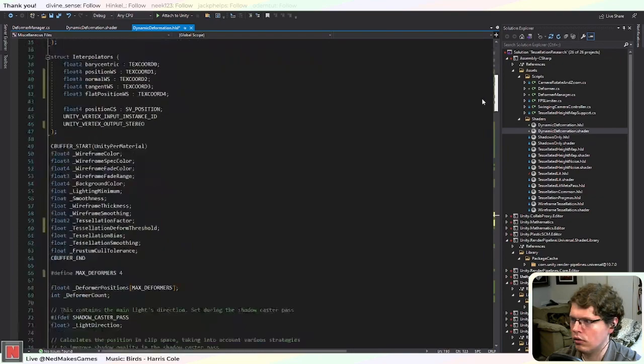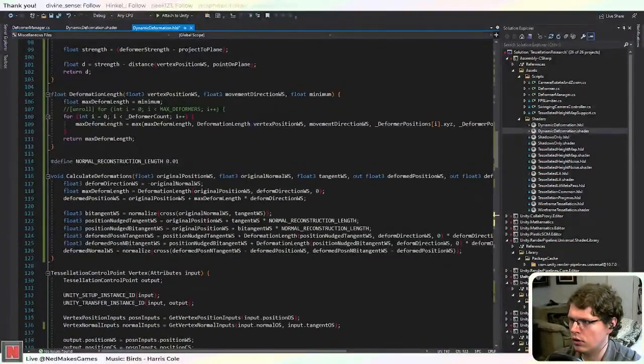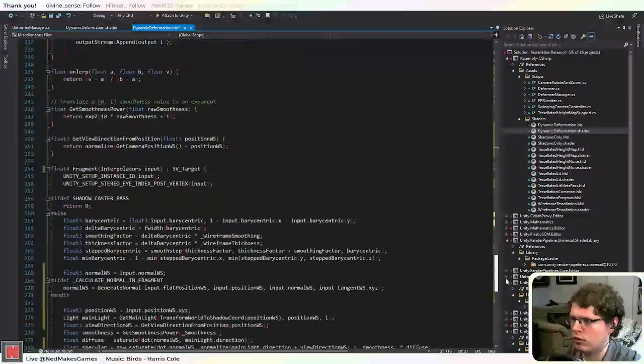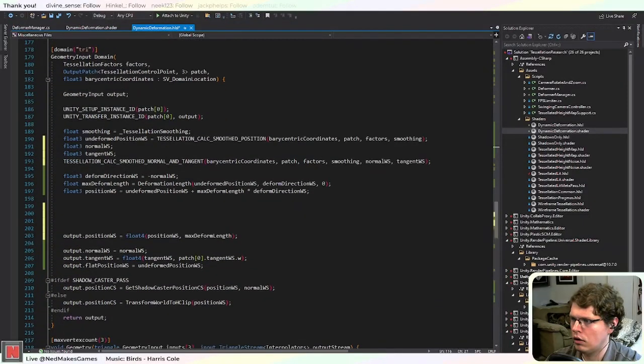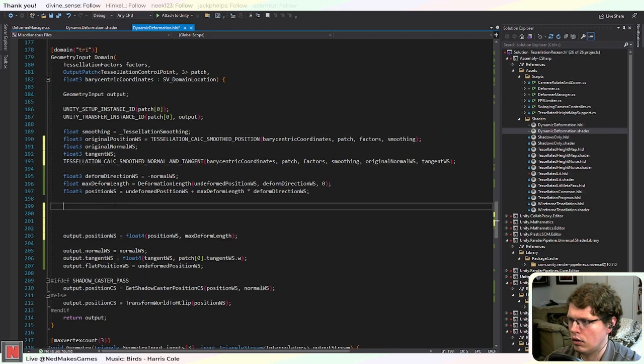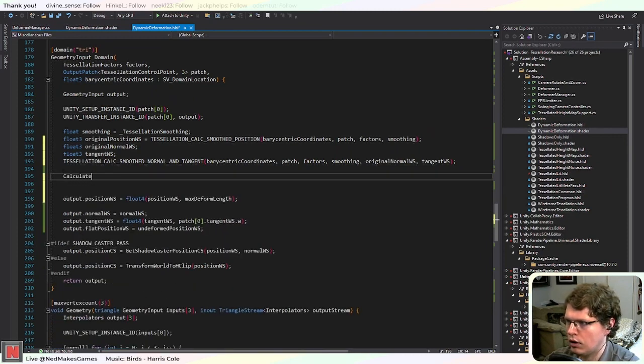So now I'll call this new function I just created. So it's a normal position, our original position, normal and tangent, and then the deformed versions. Let's use the same naming here. Okay. I don't need that stuff. So calculate deformations.